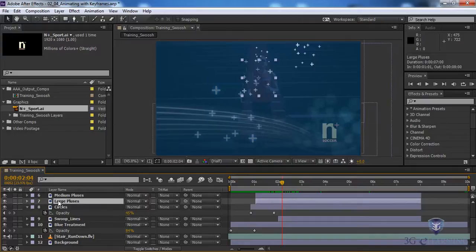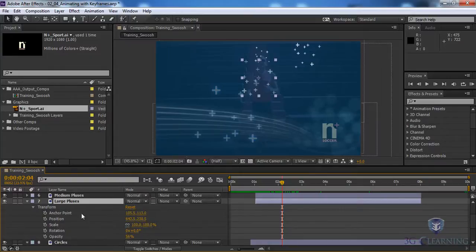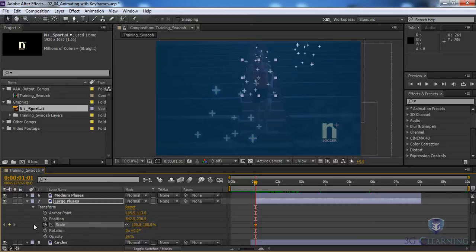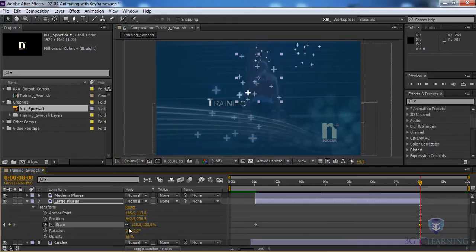I'll start by just animating the large pluses, so let's open up the parameters for the transform options under layer 7. Let's start by adding a scale so it looks like they're actually growing towards the camera. I'm going to move to the in point of this layer by pressing I on my keyboard. Now go ahead and click the stopwatch next to scale to add the first keyframe. Go ahead and press O to move to the out point of that layer, and let's increase the scale to a value of about 133. Now if we scrub through, you can see that that layer is scaling up over time.